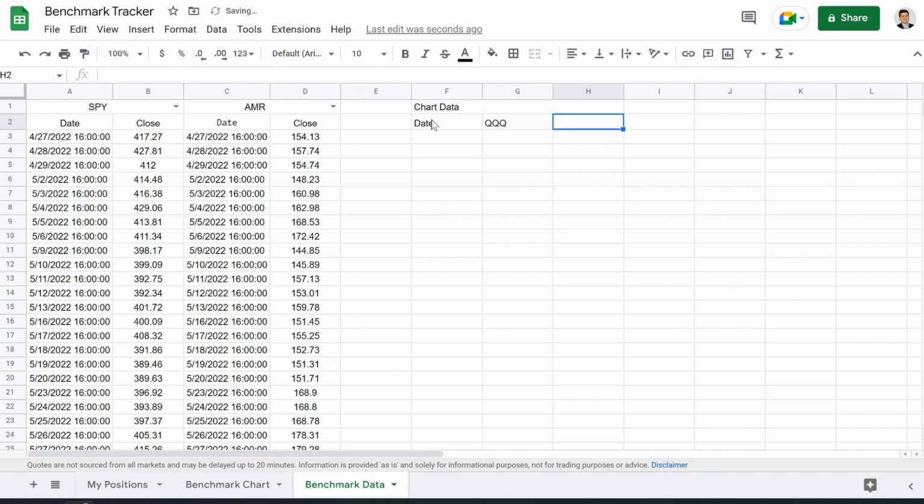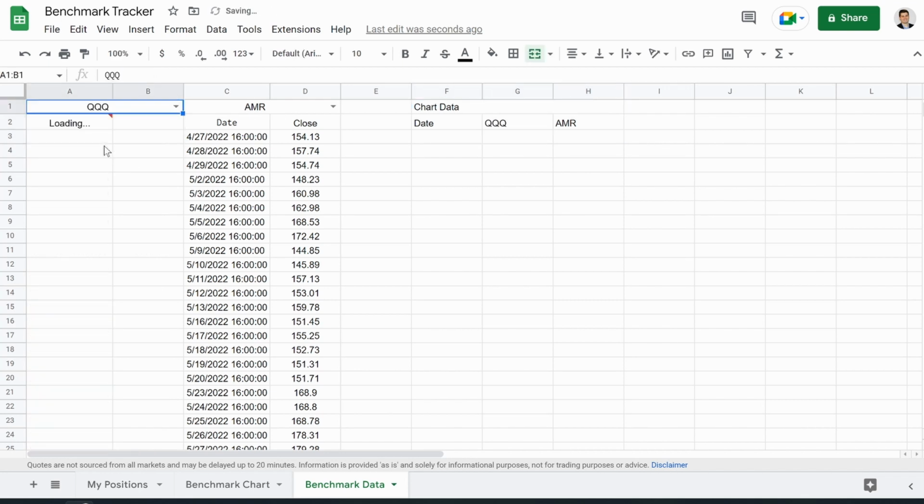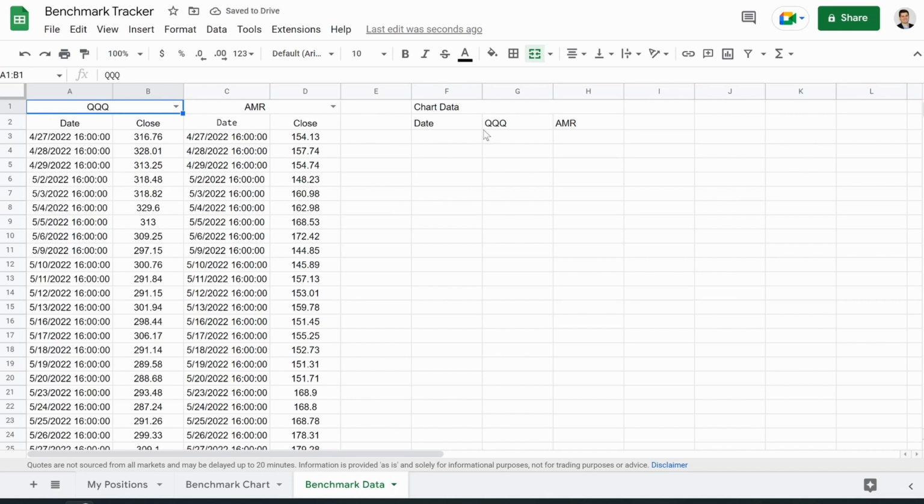Then down here, we want date, QQQ, and, well, we don't want to actually type in QQQ. We want to do equals A1, and then go up here, equals C1. So we'll just pull. So this, watch how it says the SPY. When we change this to say the Qs, then it changes to the Qs.